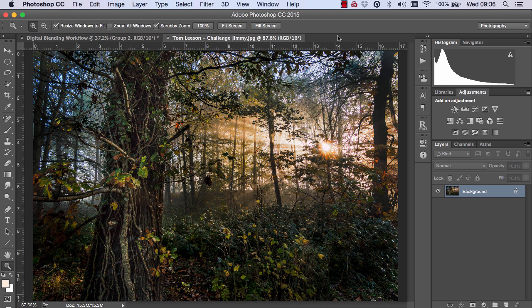This is where you, the subscriber, can send me your JPEGs and tell me what you found difficult about processing the scene, and I'll try and give you advice. Thank you very much to Tom Leeson for sending me over today's image. It's a very beautiful, impacting shot with some lovely sun rays here and some beautiful details in the tree.